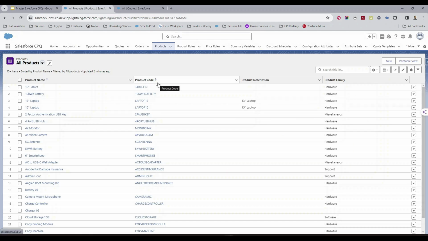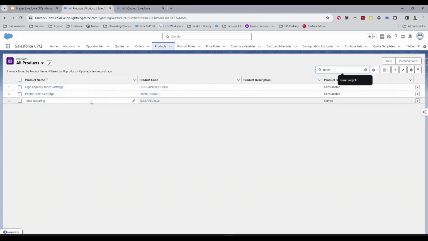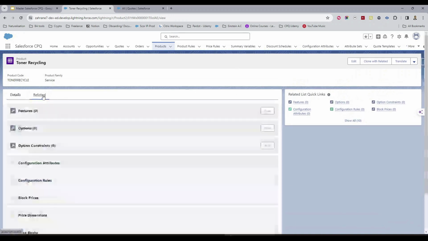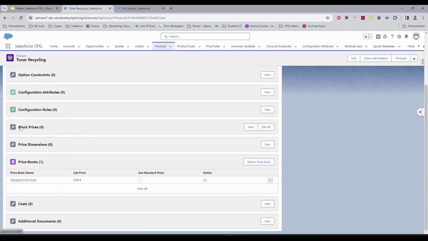Block pricing is related to the product object, so first we navigate to the toner recycling product. If you are using a developer org, you will find the products within the All Product List view under the Product tab. Otherwise, you can create a similar product and follow along. So under the All Product List view, we search for the toner product. And then from there, we navigate to the Related tab. And under the Related tab, we go to Block Prices, and then you want to click Edit All.